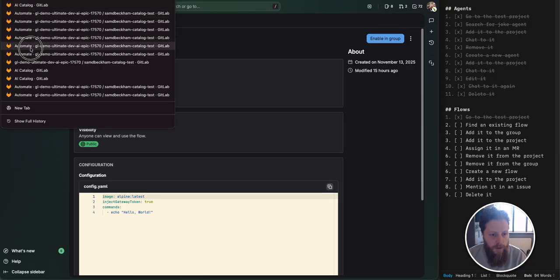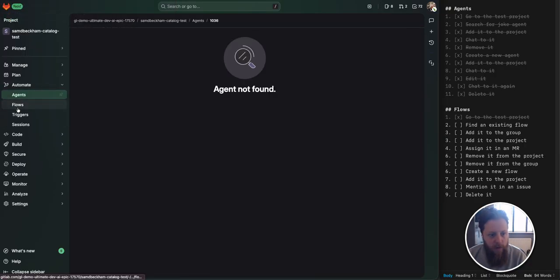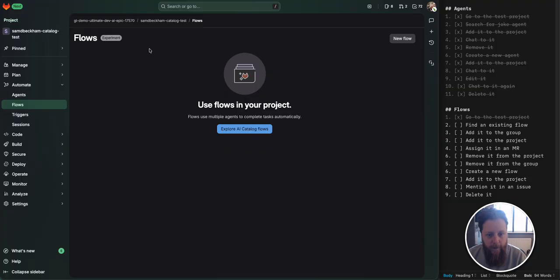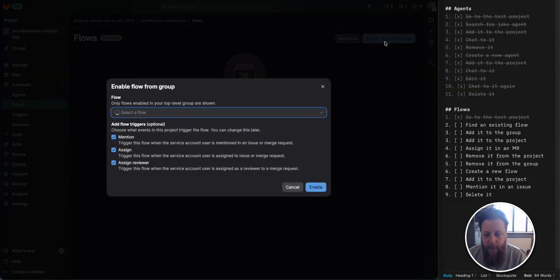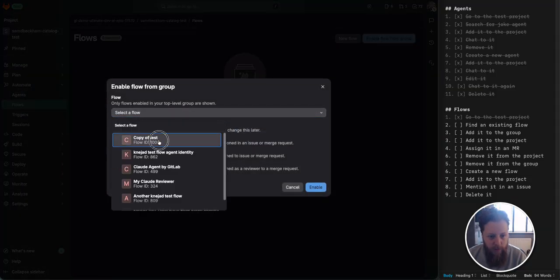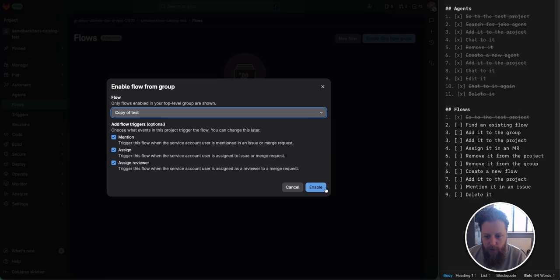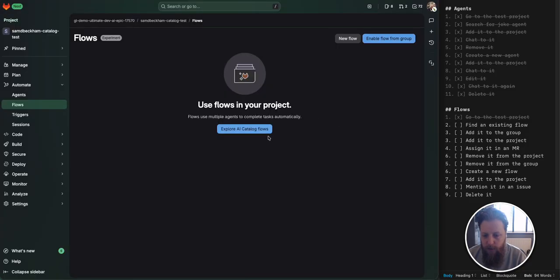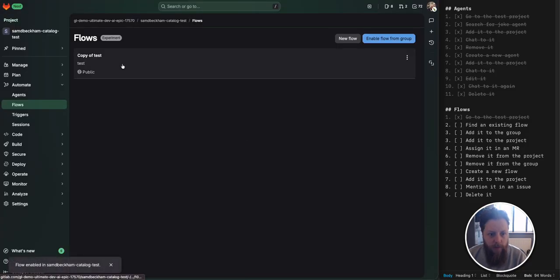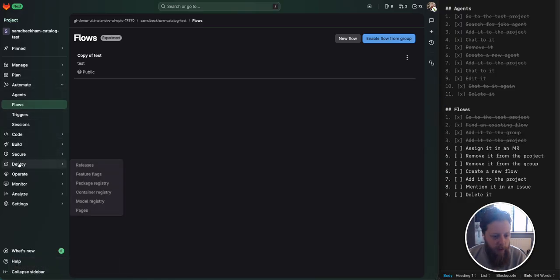And then I want to go back to the project, don't I? Let's come in here, flows, enable flow from group, copy of test. Yeah, let's allow all of these. And there he is. Right, so we found it, we've added it to the group, we added it to the project, we want to assign it a merge request. So where's the merge request?